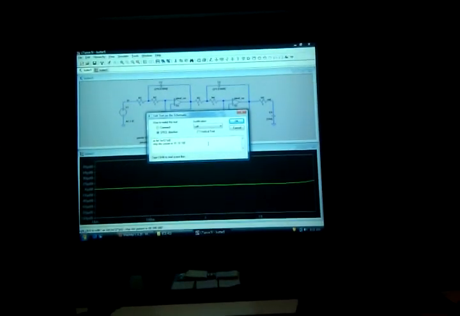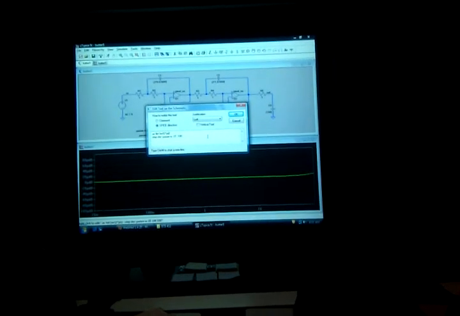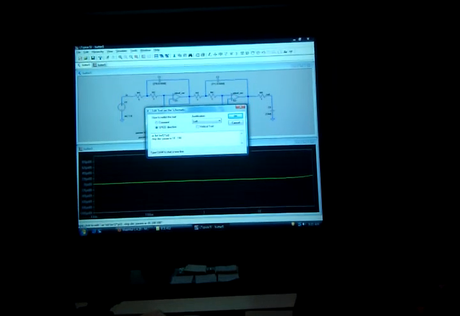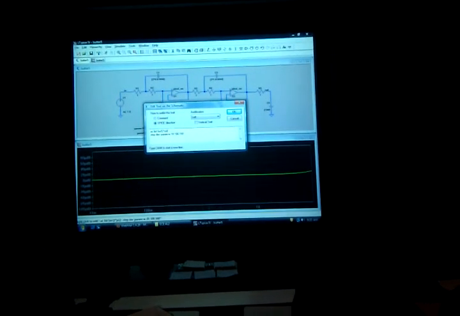Happening around 1,000, I'll go from about 10 to 10K. I don't know, you can just play around with those values. Okay, start value, end value.